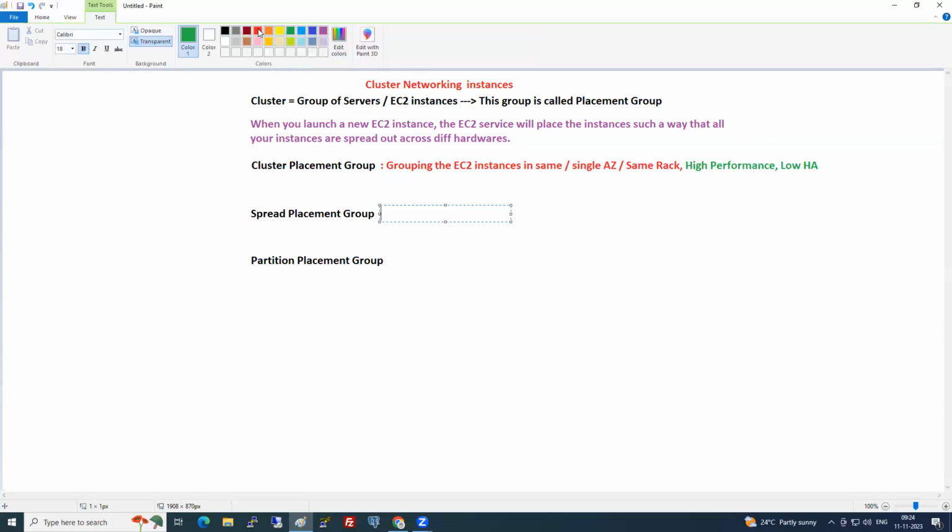Now spread placement group, grouping EC2 instances across availability zones. So this one you have a high availability, high HA. And can you put critical applications here? Yes. And per availability zone, how many EC2 instances you can have? How many? 7 instances.